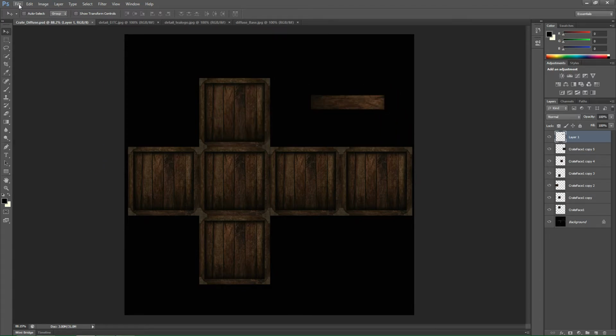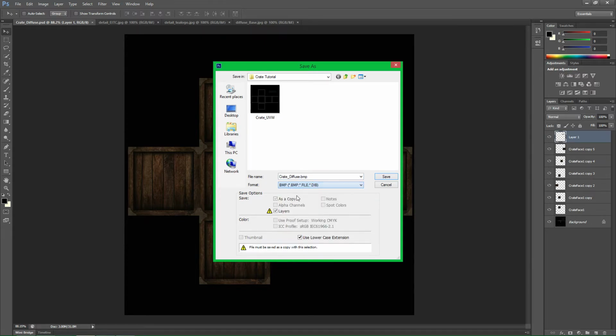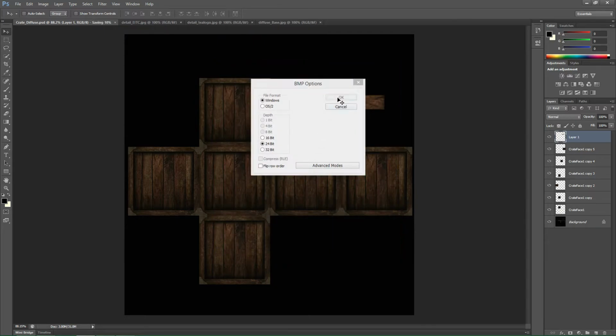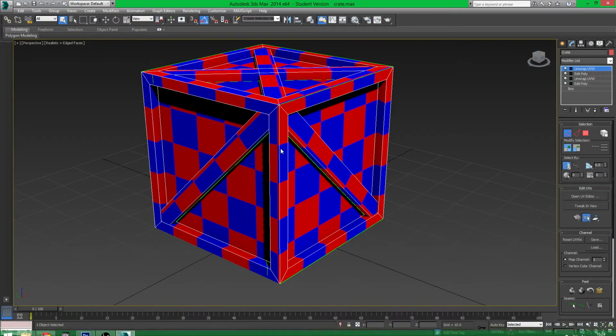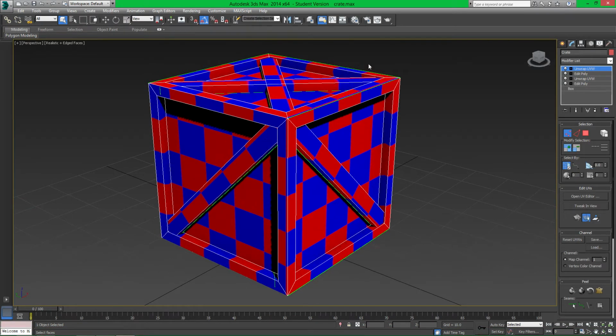Click OK. The second save, I'm going to come to File, Save As, and instead of a PSD, I'm going to save it as a .bmp, and I'm going to keep that name. Okay, so crate_diffuse.bmp. I'm going to save that. I'm going to click OK, and then I'm going to come back into 3ds Max. Now at this point, hopefully, if you followed the previous tutorials, you should know where the material editor is, and you should know how to add that checker material.